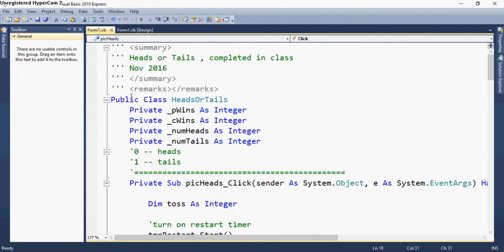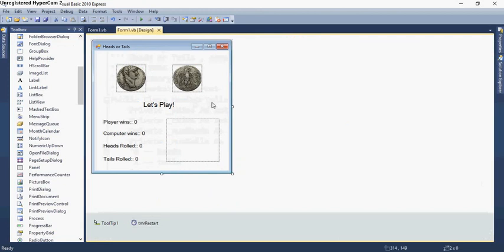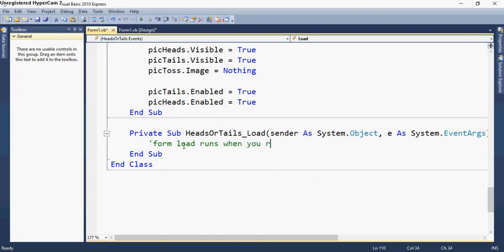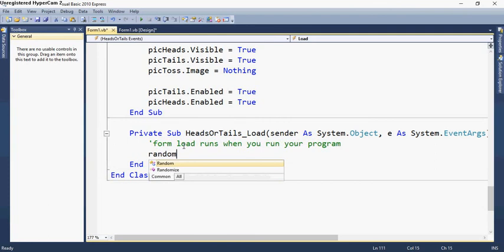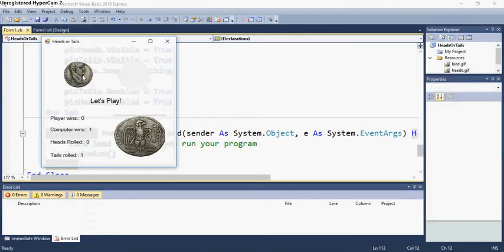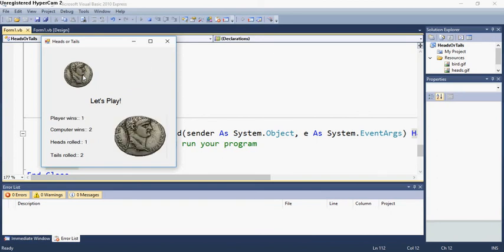Last of all, when your program's working perfectly fine, you want to go to your form load. Remember that your form load runs when you run your program. And here, and only here, do I want you to put a randomize. And that will change the sequence of heads and tails that you're getting. So, and I could speed up my timer so this doesn't take all day. And there we go. I got a head the third time instead of the sixth or seventh time.